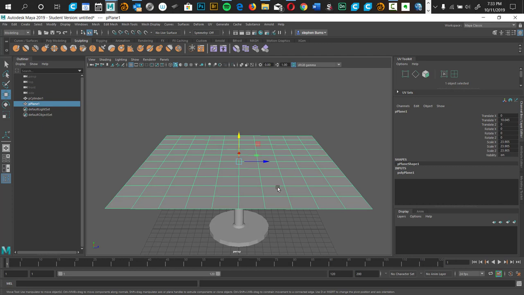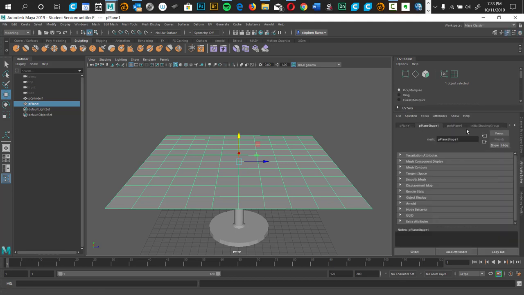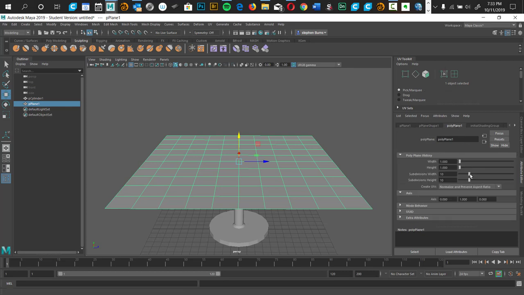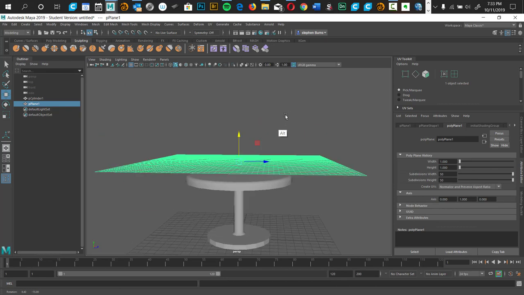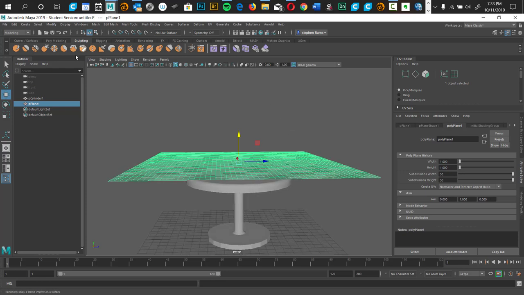Okay. I'm going to add more separation in here. So I'm thinking of going into my attributes editor, come over here to, actually I'm probably going to go to the poly plane. Let's add a few more. We'll go to 50. That'll be good. Okay. That'll give it a nice little result.